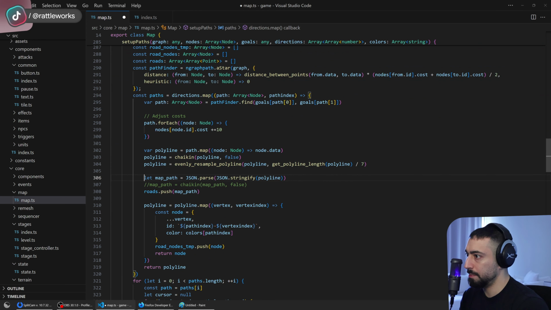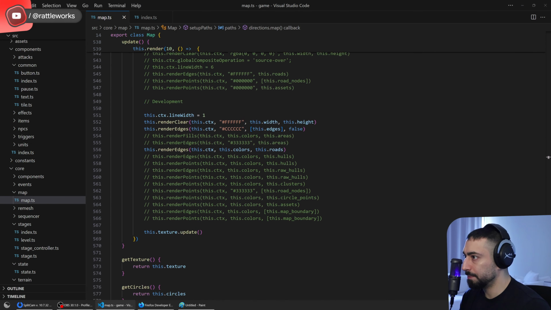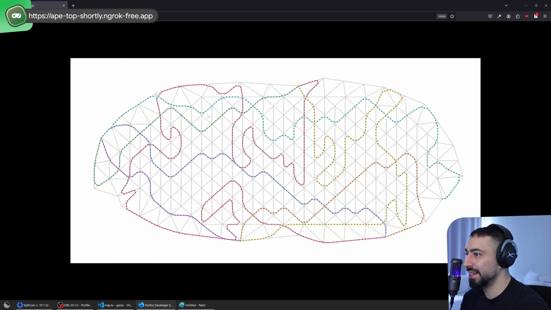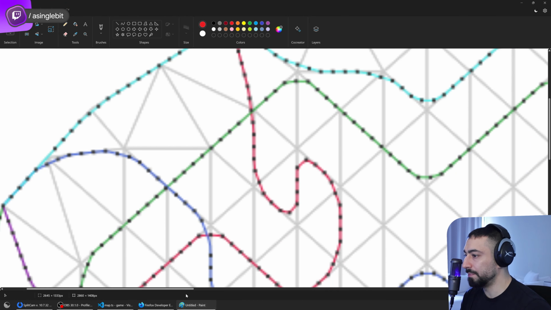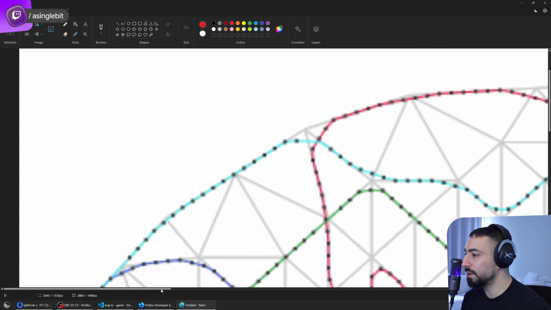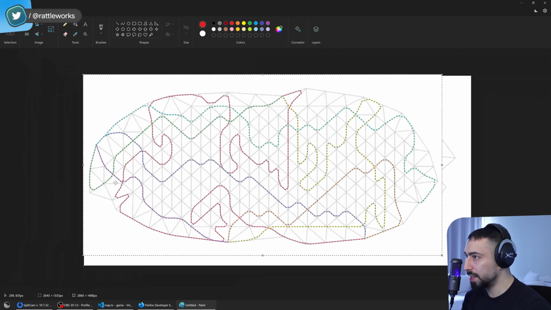When we make everything nice and smooth, you see all the different lines have different colors. But if we render the road nodes, I don't think it will be visible. Oh no, it actually is. Let me zoom in on this. Basically, I am downsampling each of the lines, and then for each of the points that I end up with, I go through each of the splines.